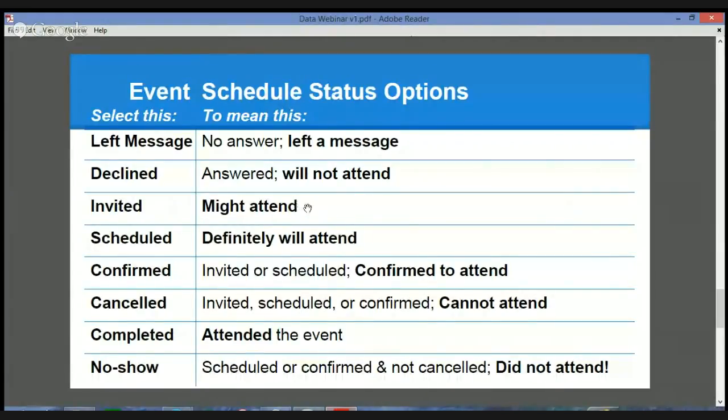When somebody gives you a maybe or, you know, I'll try, that's an invited for us. And we know that signals that you can go back and call them again and say, hey, this was something you were contemplating. It's a signal to you that they didn't really commit.